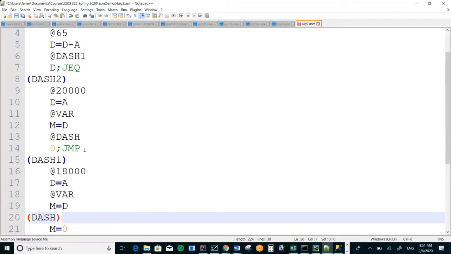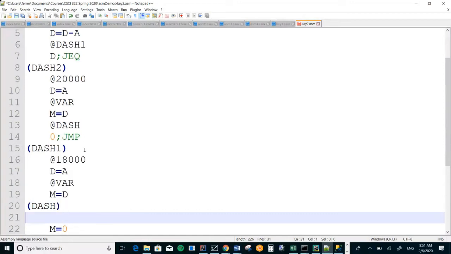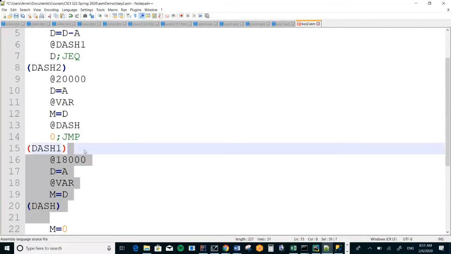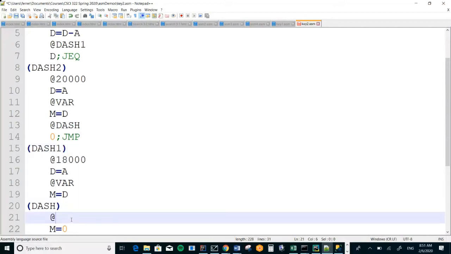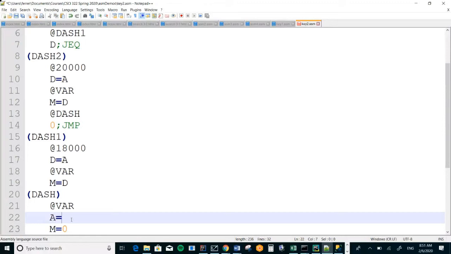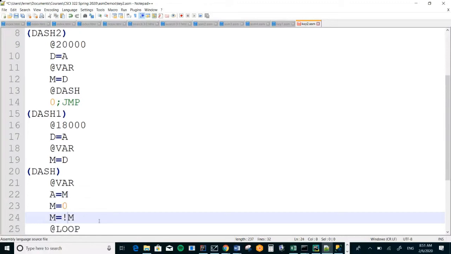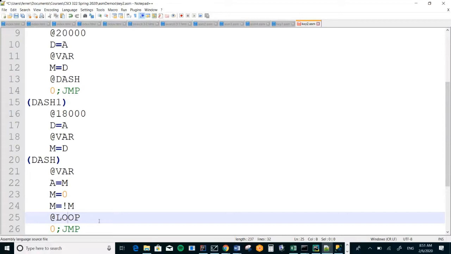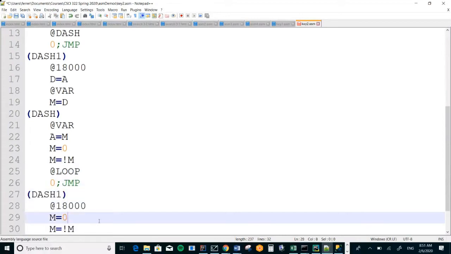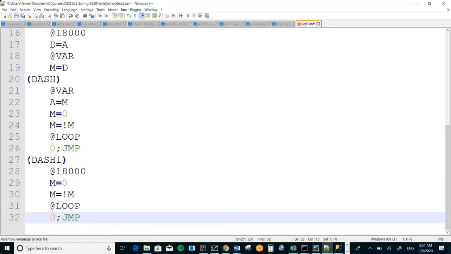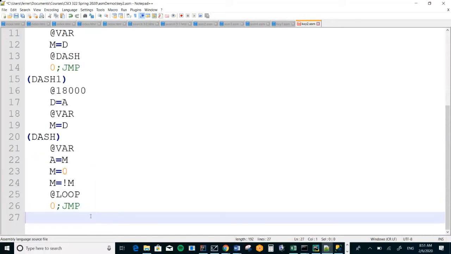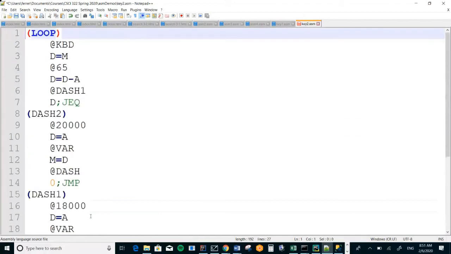And then we'll have dash over here, where we say at var, A equals M. And M equals 0. M equals not M, at loop, 0 semicolon JMP. All right. There we go. So let's review this program thus far. This is not improving the functionality of what we had, but it's an attempt to address the code replication. So we'll see where we got.